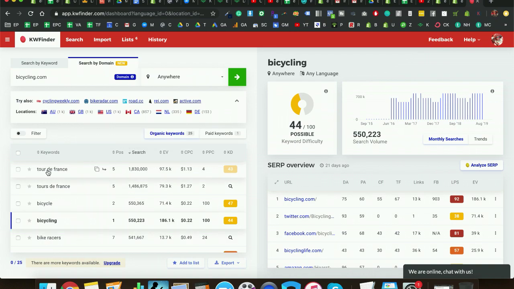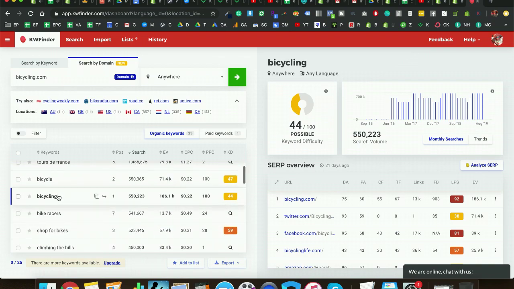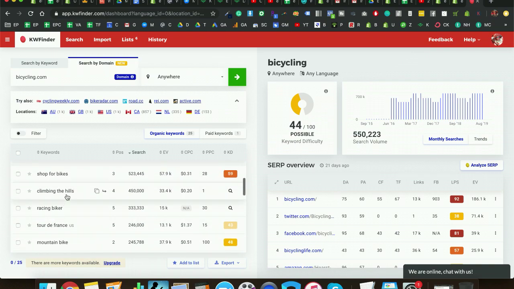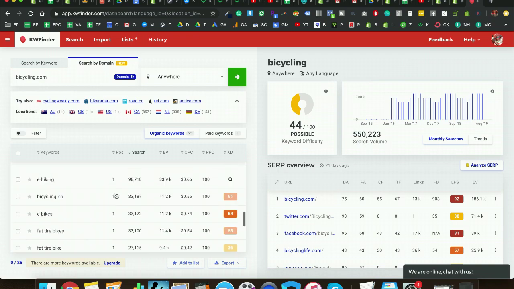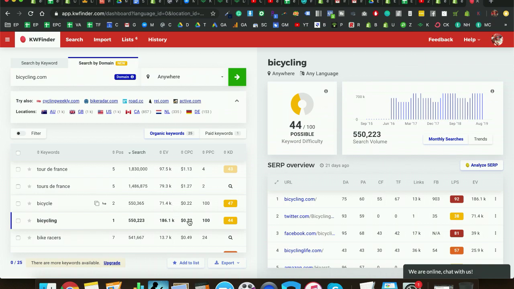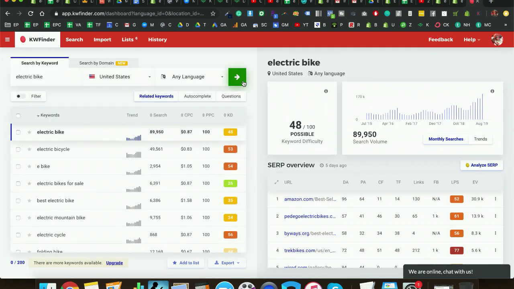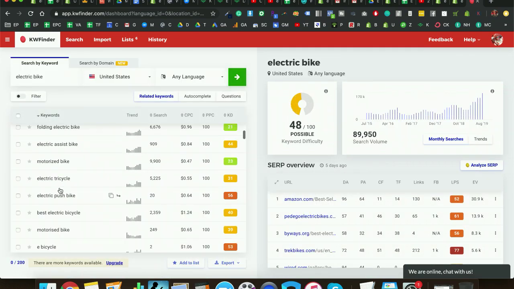Okay, go by search volume. You see Tour de France is one of their main things they get traffic with. Bicycle, bicycling, bike racers, shop for bikes, climbing the hills, race. So that's a great thing to go with because you'll be able to understand better what kind of keywords you should be trying to target on your website, in particular articles.